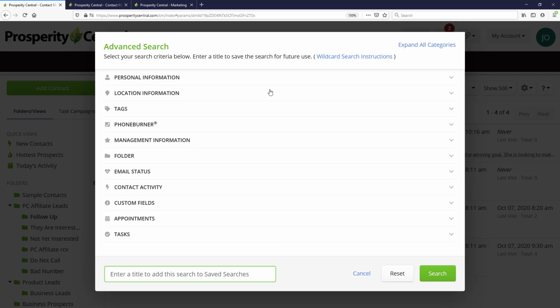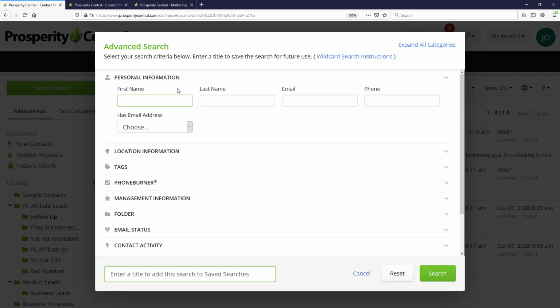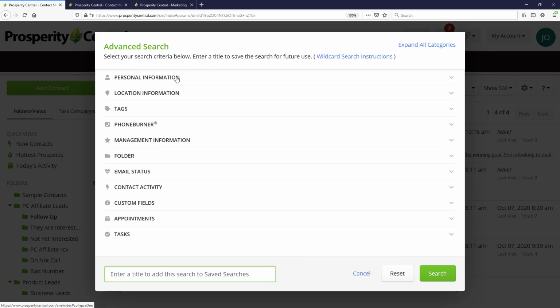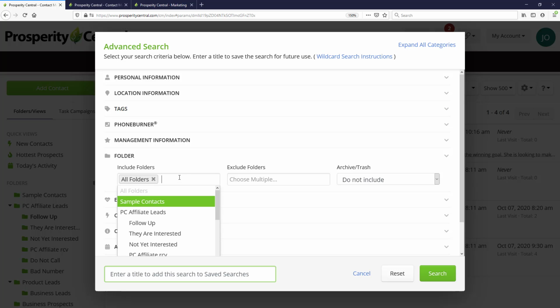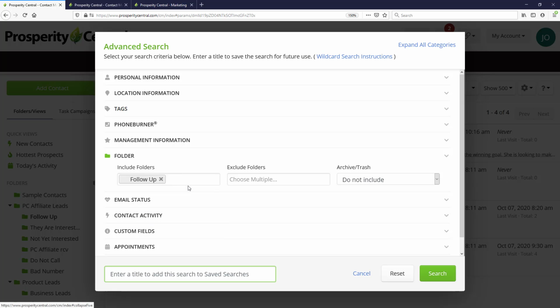So we're going to go to the advanced search. The advanced search has tons of options in here. Like I said, we're not going to go through all of these options. We're going to focus on 2 sections in the advanced search: folder. So we're going to expand folder, and we're going to choose our follow-up folder. Essentially, we're telling the system, I want to do a search that's looking for anybody in the follow-up folder.